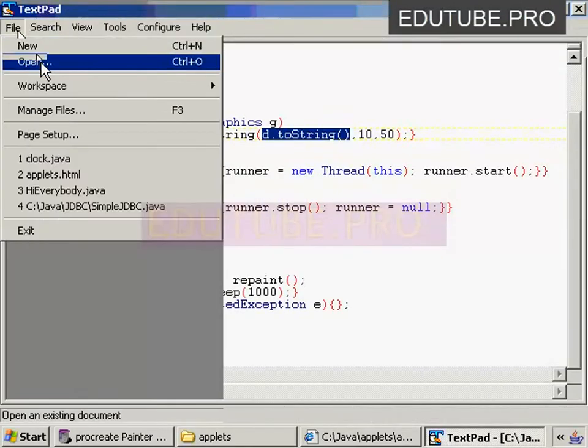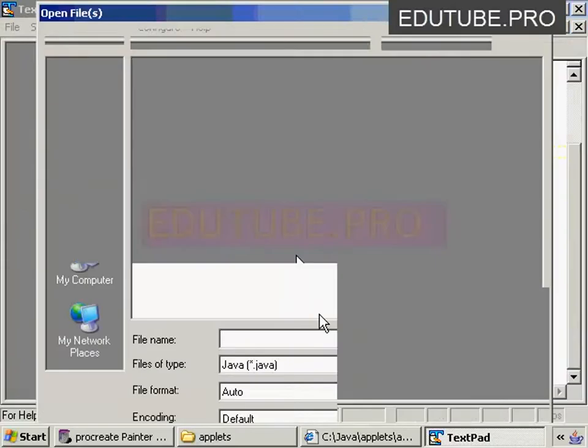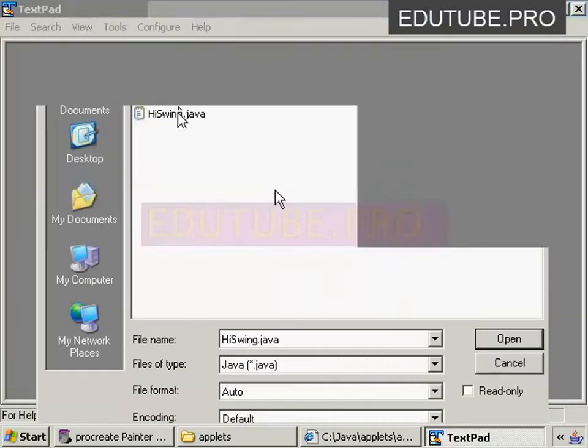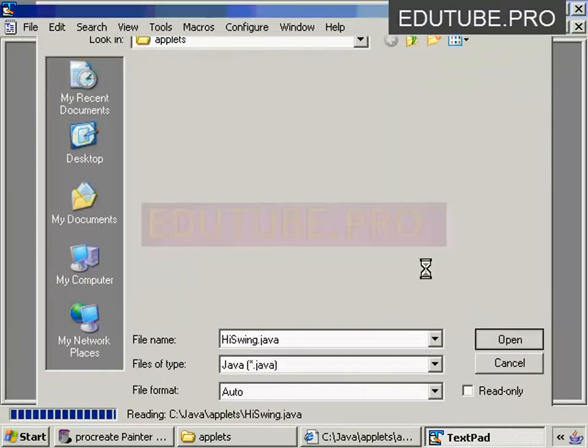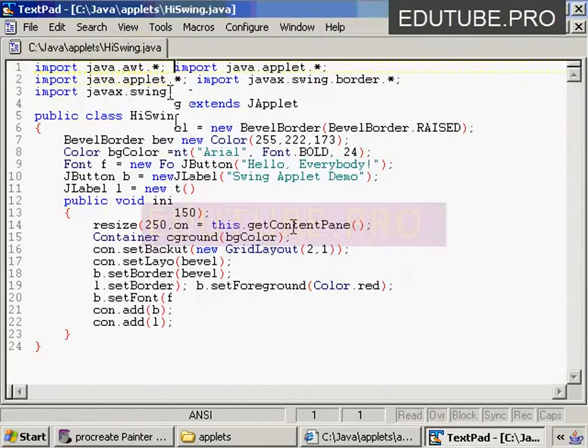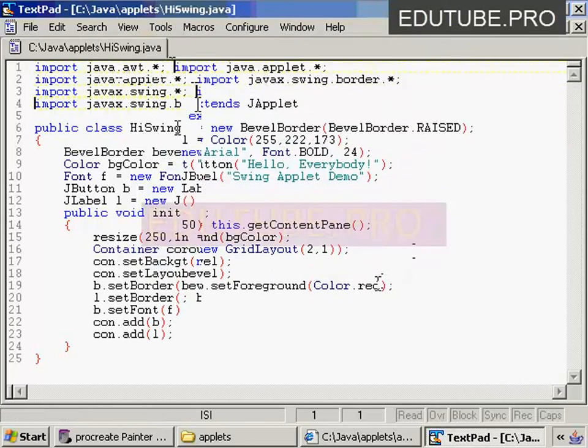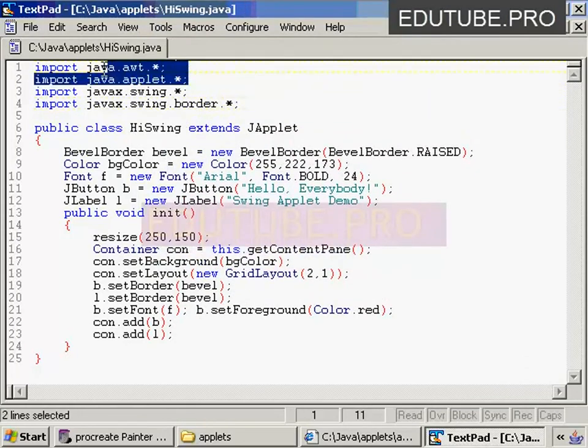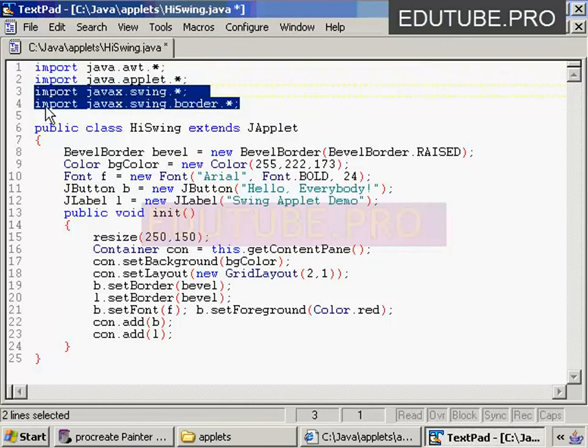So let me go to File, Open, and I've got a little one in here called Hi Swing. And the good news is, for the most part, it's exactly like creating a Java applet. Let me go ahead and put this all on one line. Now, because I'm still creating an applet, I need to import java.awt and java.applet. But because I'm using Swing, I want to start using all my Swing stuff. So I go ahead and bring that in here.